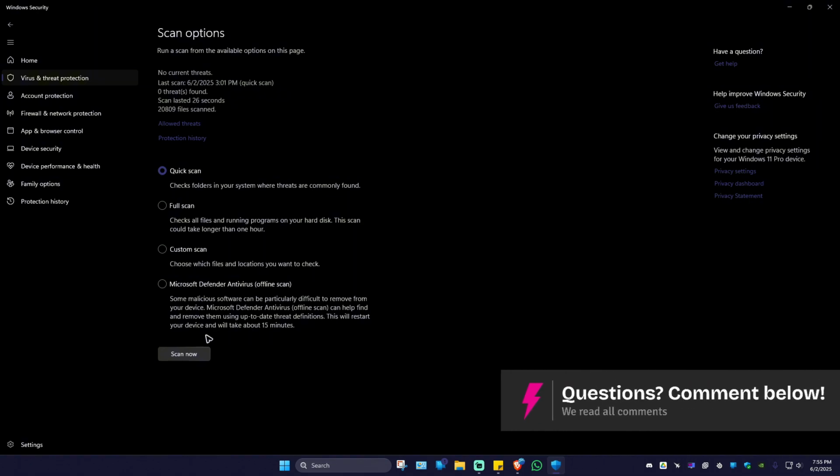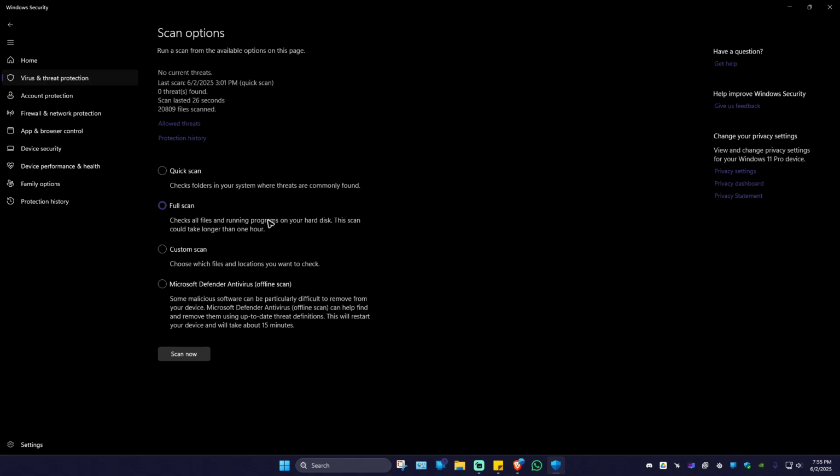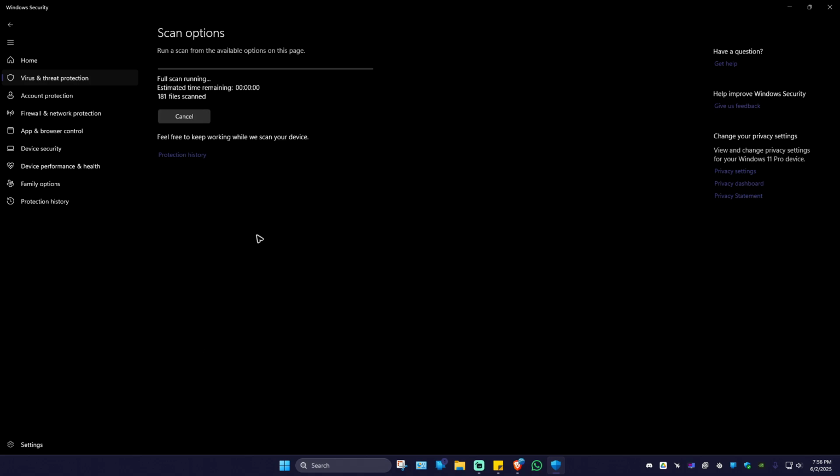Okay. Now, if I were you, I'm going to be using full scan. This one is better, as it states here, it's going to check all files and running programs on your hard disk, and the scan could take longer than an hour. Okay. Now just go ahead and click on full scan or quick scan, then go ahead and click on scan now. As you can see here, it is now running.